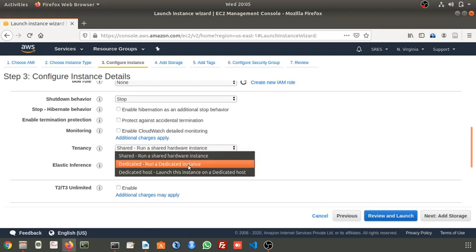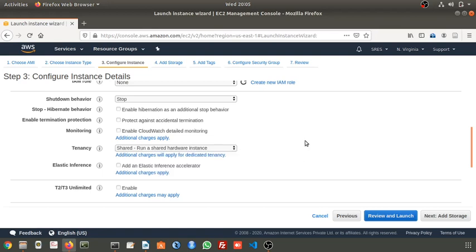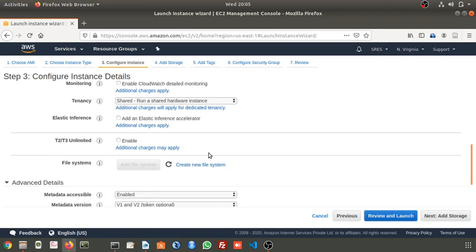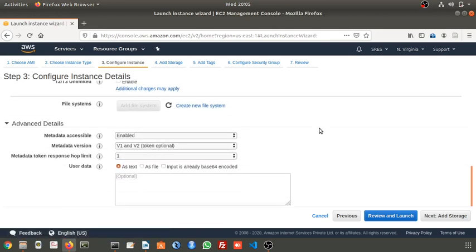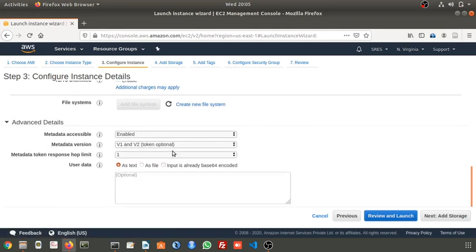If you select this run a dedicated instance, the complete hardware will be given to you. But you will get an additional charge for that. Okay. Elastic inference, this we will discuss later. You keep everything by default. Okay. Next, advanced details, and you keep everything blank here.